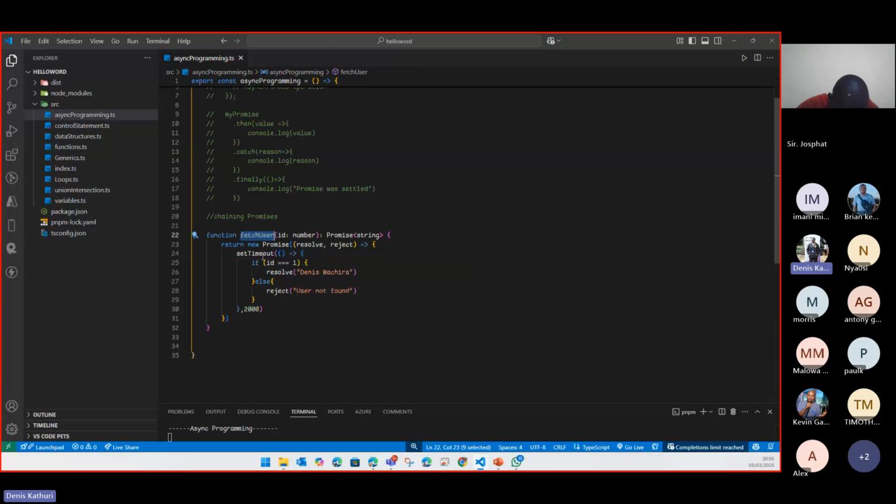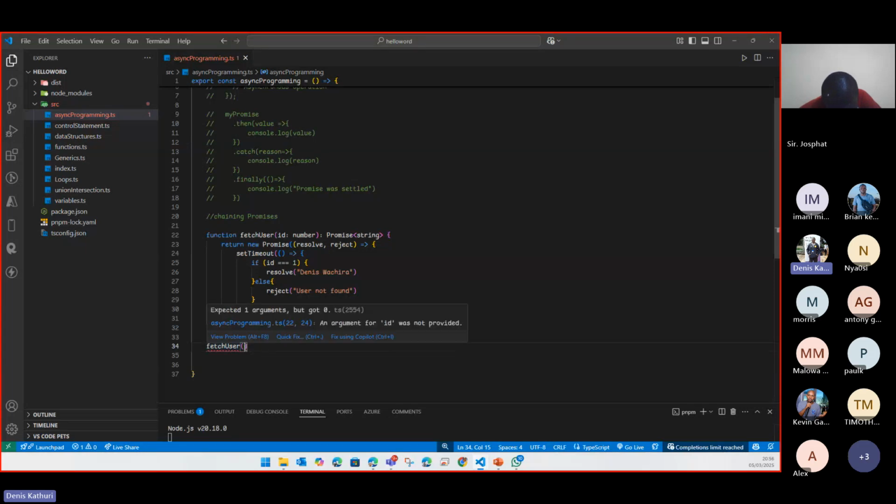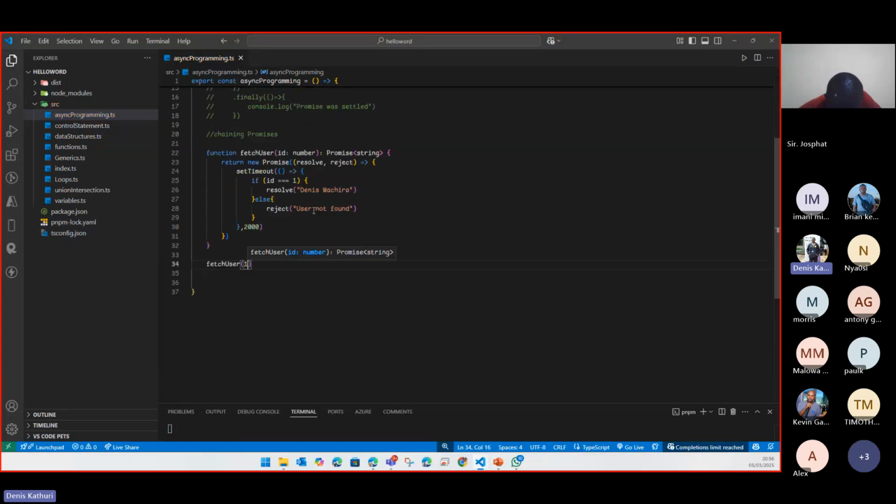And then I want to call the fetchUser function just below my function here. Remember, fetchUser has a return type of promise. That means we need to handle the resolve and the reject functions. So fetchUser with parentheses indicates we need to pass the id, so I pass the id. Then we need to handle the two cases, the resolve and the reject.